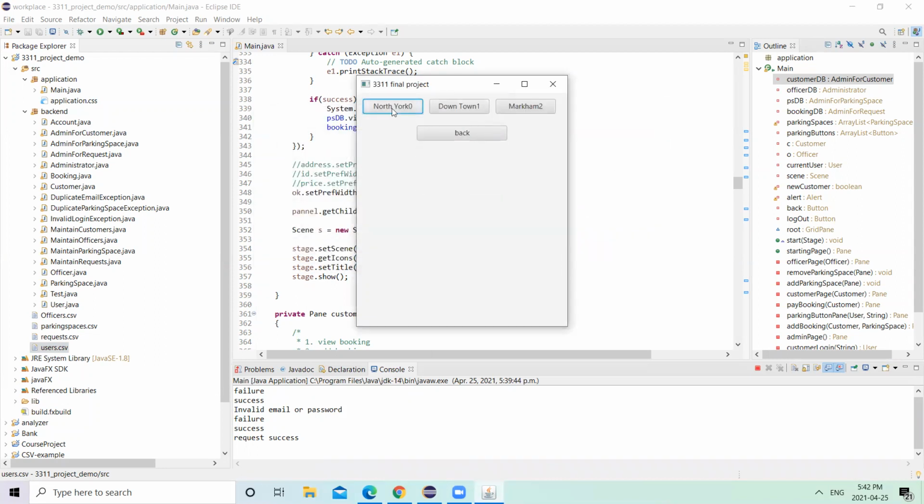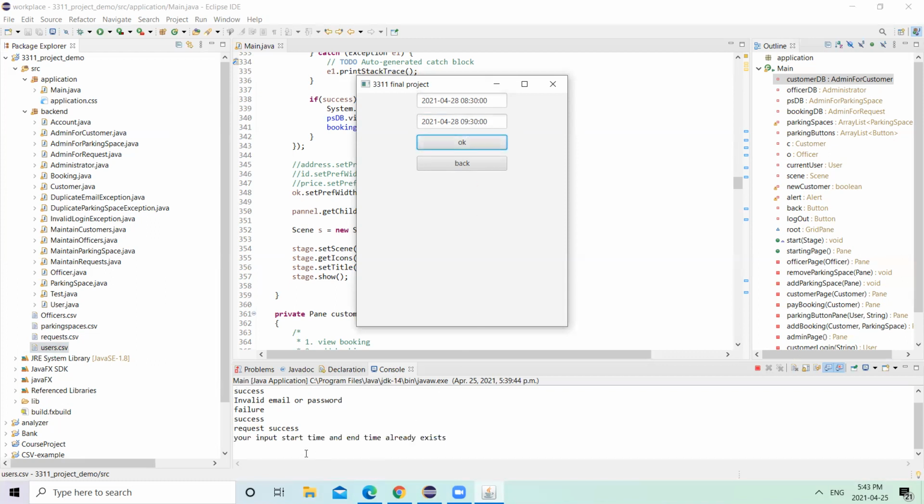And if we want to make a booking where the place is already occupied, like the time we just used, let's see, 2021-04-27 or 28, and the time we just did is 8:30 to 9:30, right? So we just copy, paste it, and change it to 9:30. If we want to book a time like this, it'll show the input start time and end time already exist.